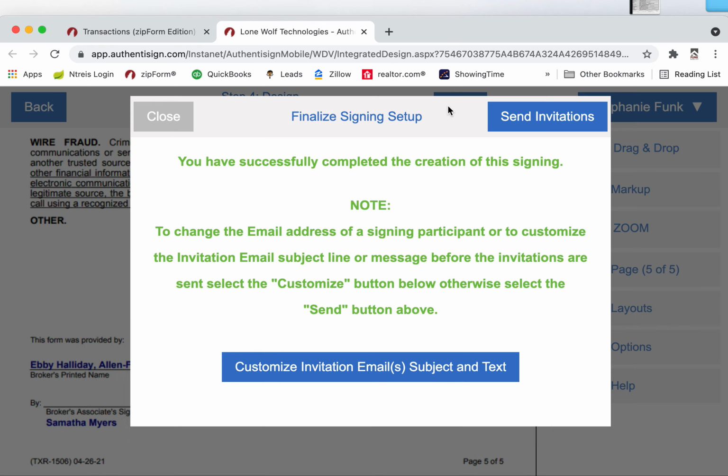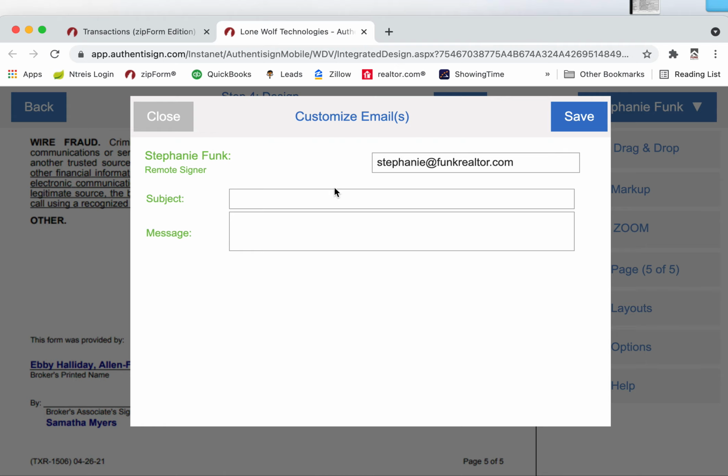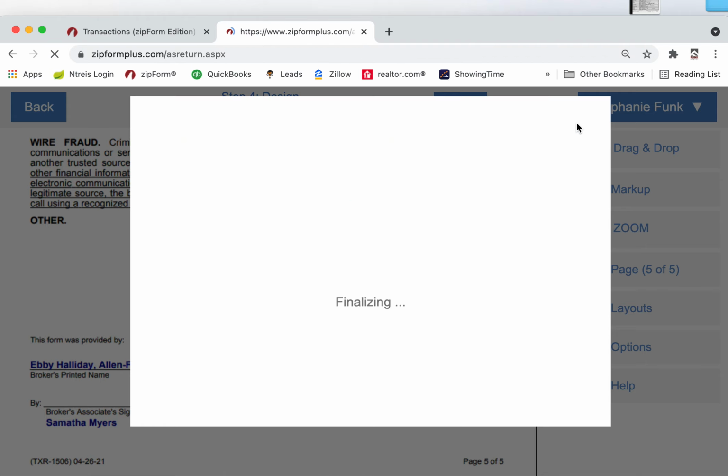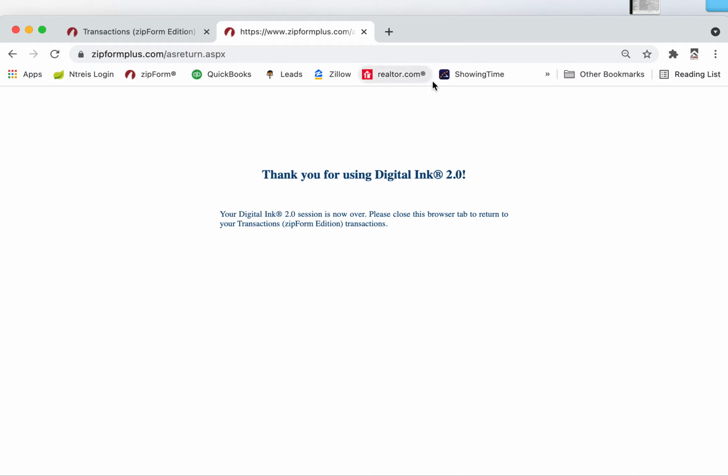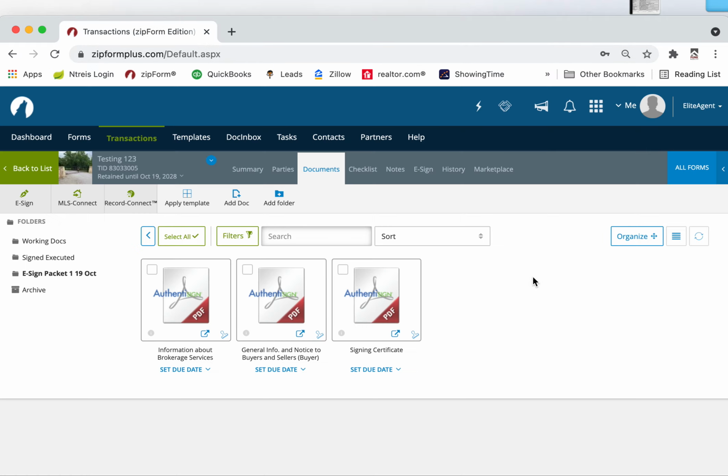That's it. Next. And then you can customize whatever you want to send it like that, or you can just go ahead and send the invitation. And so that's how you send another document after it's been executed if you need to change anything or add anything. So that's the basic. I just wanted to give you guys a quick overview of zip forms. I know it's a lot, but once you get used to it, it should be rather easy.